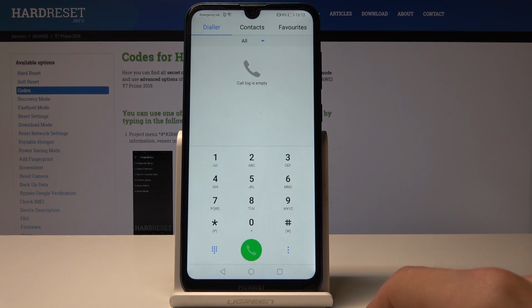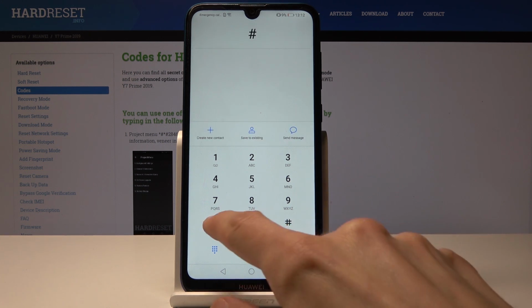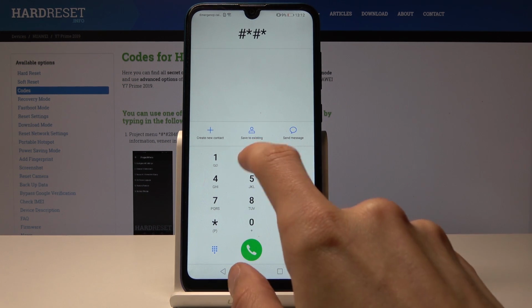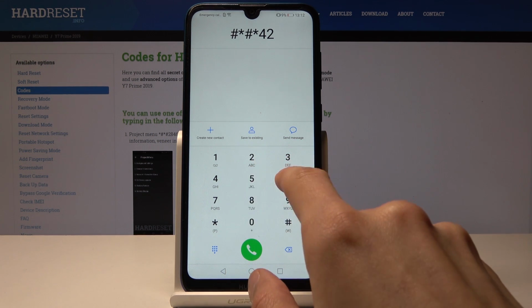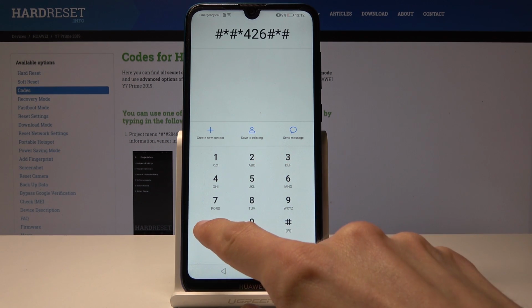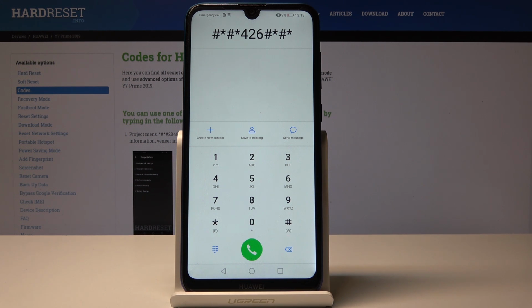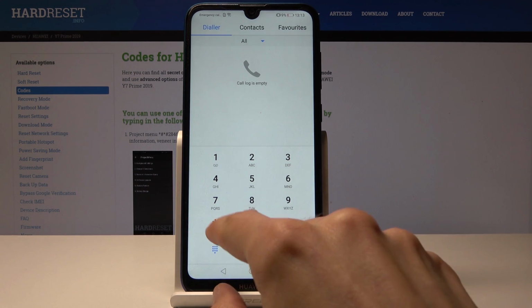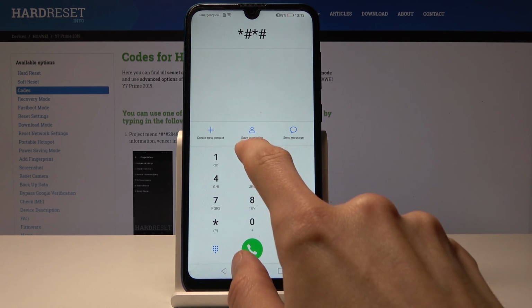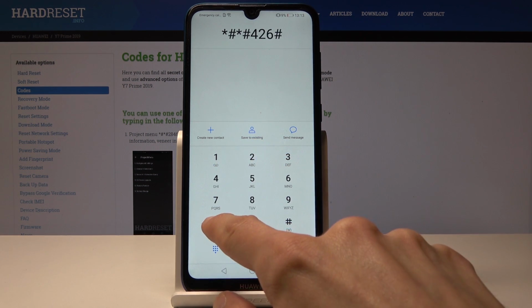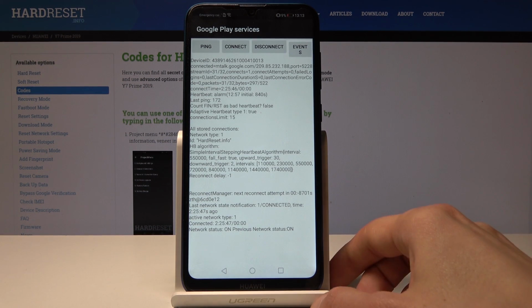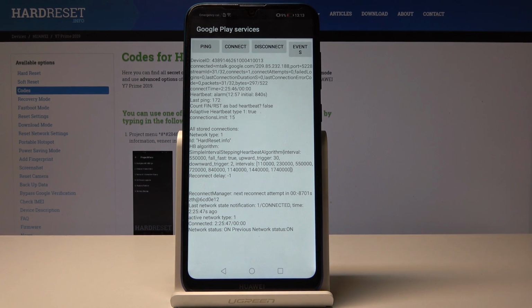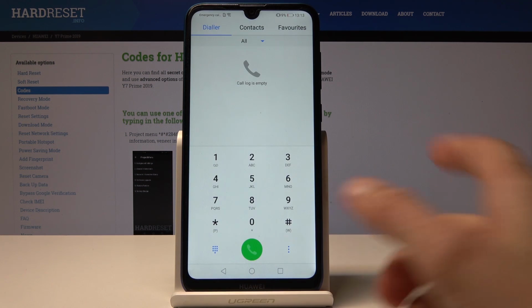Moving on, it will be the Google Play services, with the same beginning, and this time 426, and once more. Oops, I actually messed up. 426. Okay, and now as you can see, from here we have access to ping, connection, disconnect, and events, all associated with Google Play services. And you can tap on those tabs to go there.